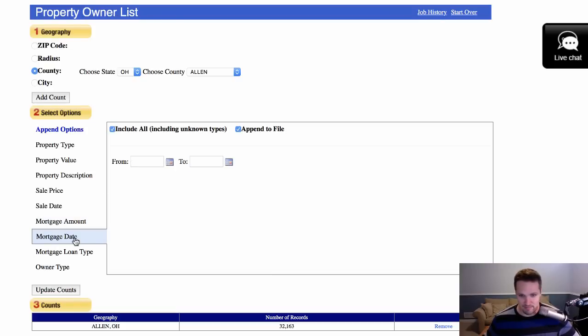For mortgage date, I'm going to uncheck that. For mortgage loan type, I'm going to uncheck this because vacant land properties, the ones that I'm going for, typically have no mortgages on them at all. So that's why I'm unchecking that.